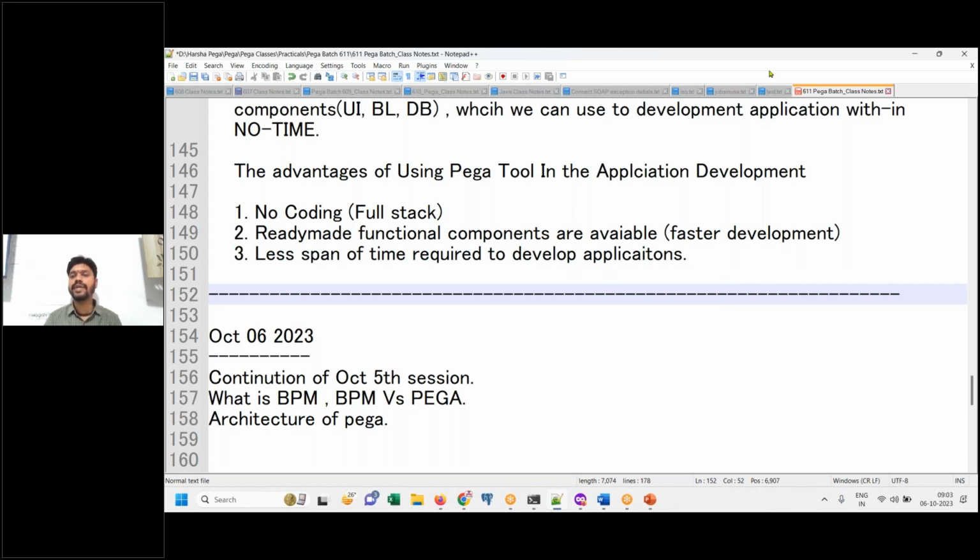Everyone clear, online students? These are the points we discussed yesterday. Every one of you, are you clear? Yes, sir. Yes, sir.